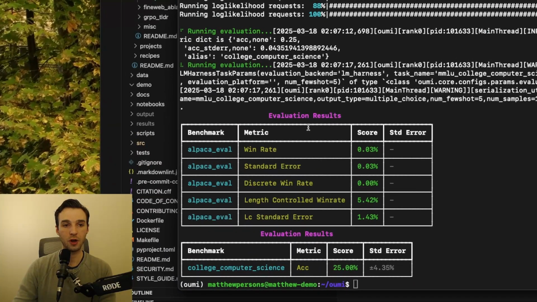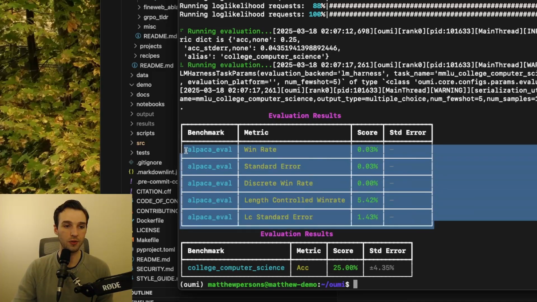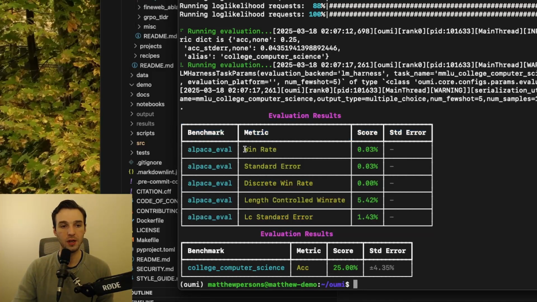So after we've run evaluation, we'll output a nice table showing you the results. So we can see for our alpaca eval task, we have all the different benchmarks that come out of it, the win rate, the standard error, discrete win rate, etc., all with values that are not very good, but expected for a model of the size that we were testing. And then similarly, we have our MMLU benchmark coming out here, also again with a very low score for MMLU, but this is what we would expect for a model of this size.